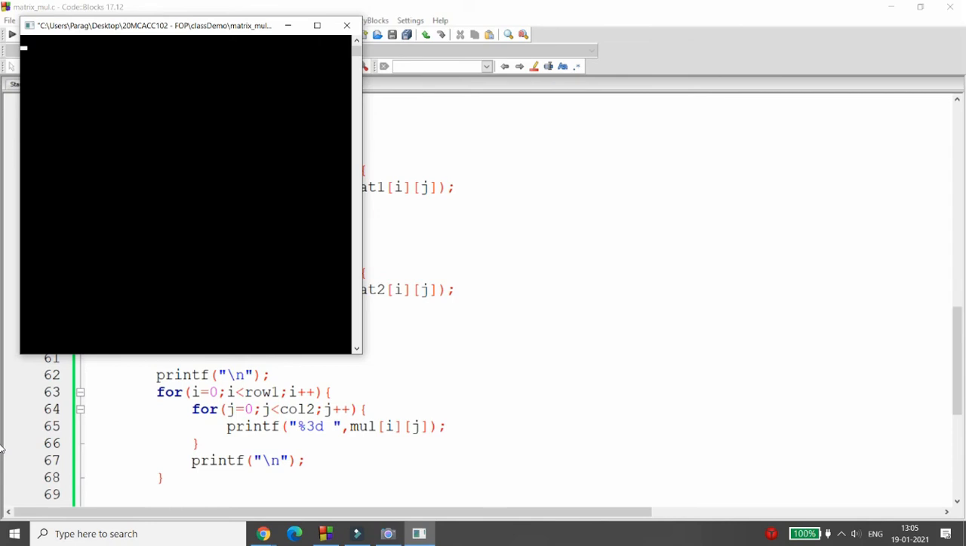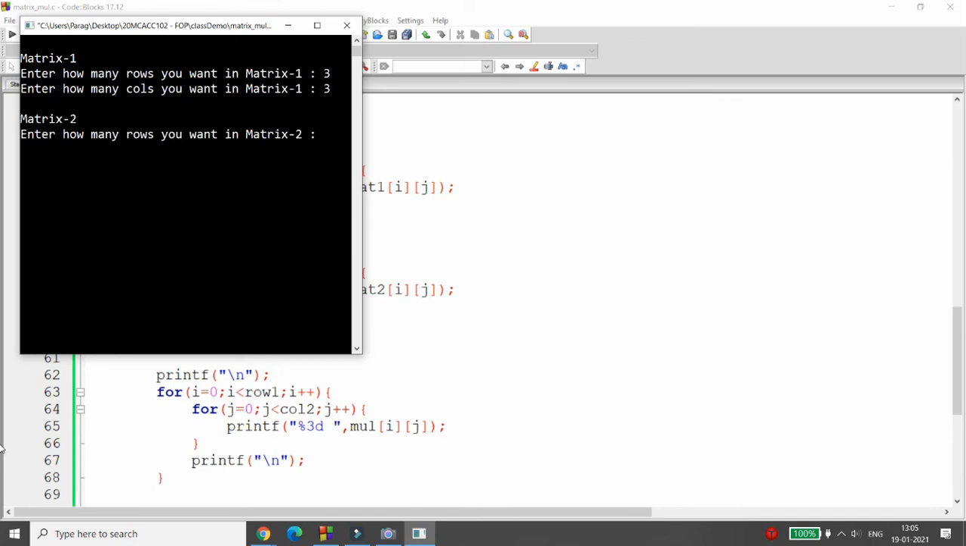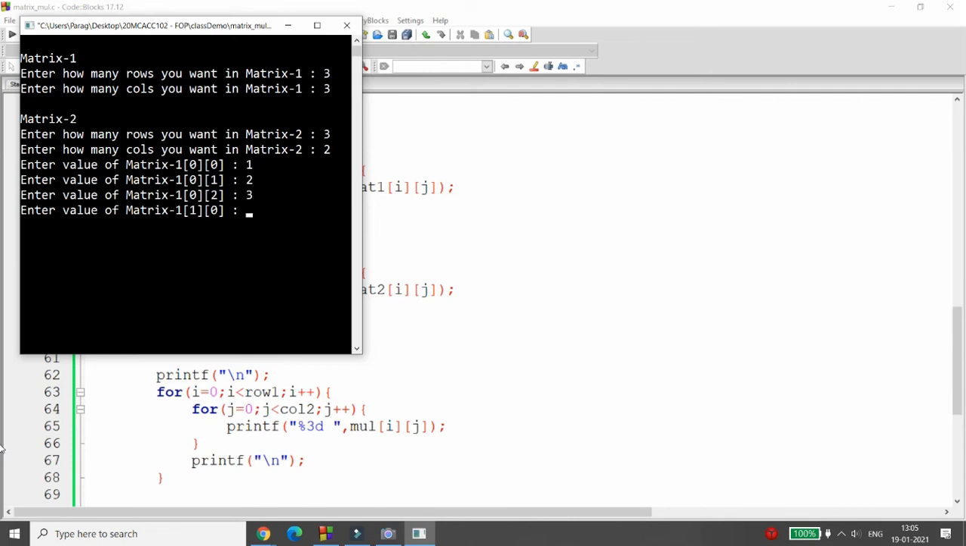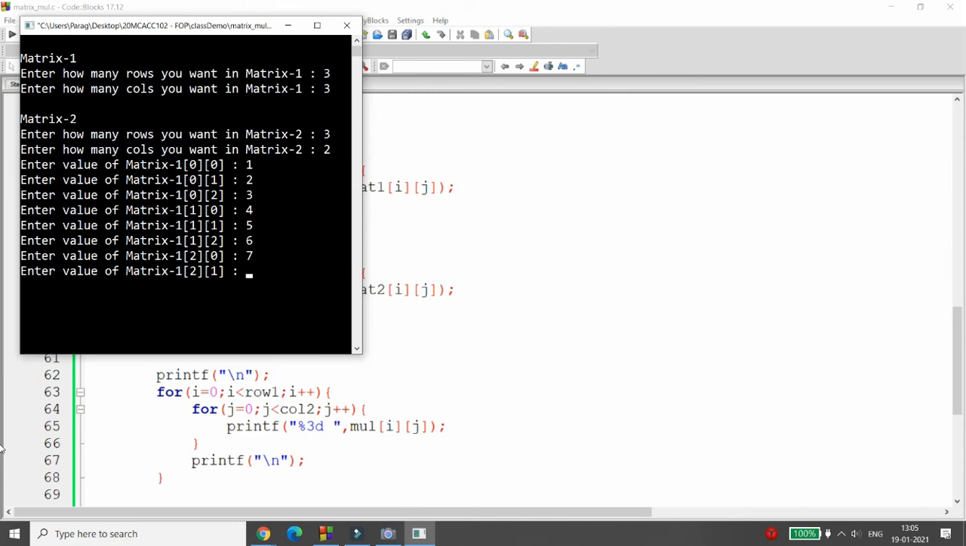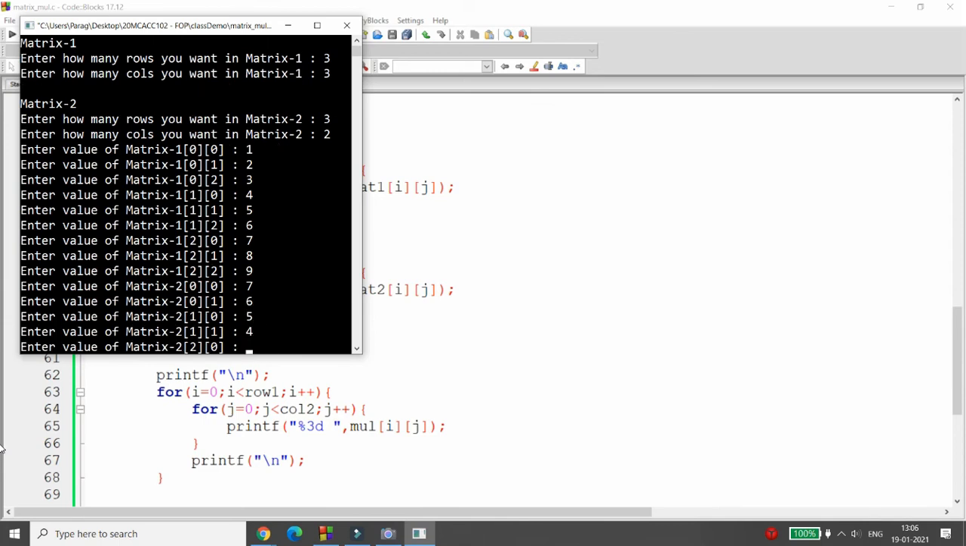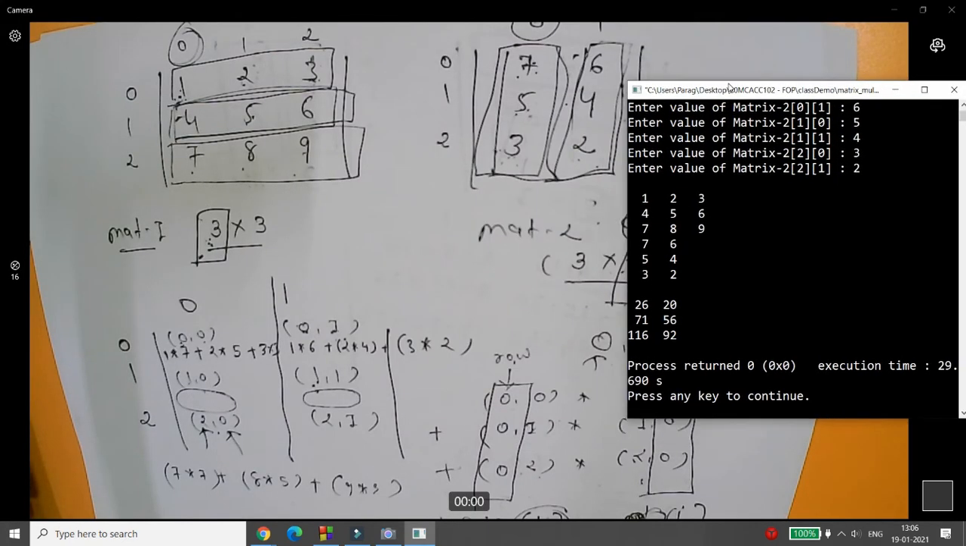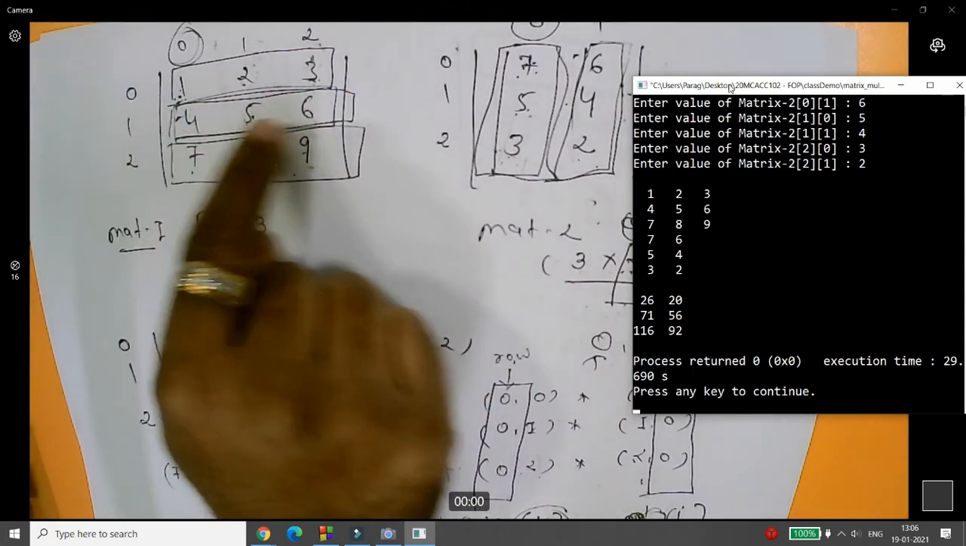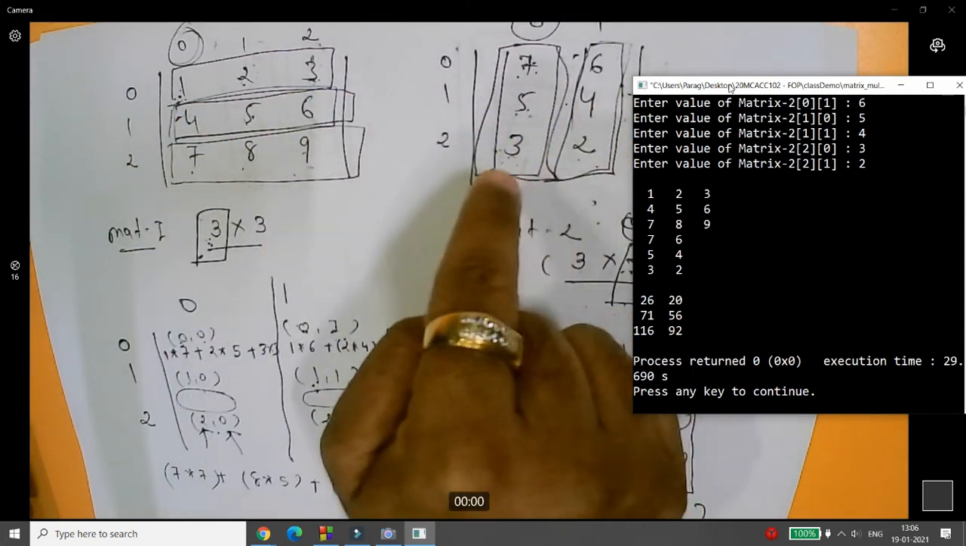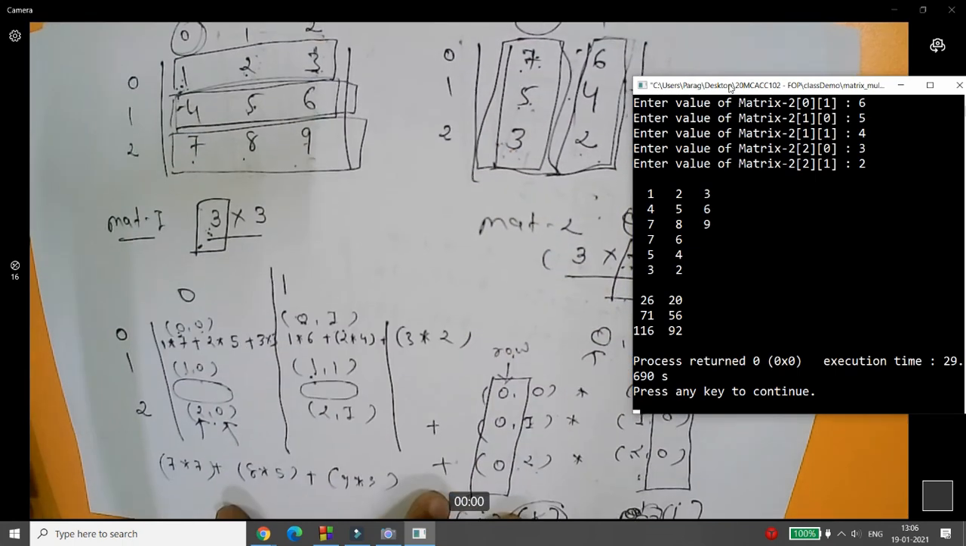Now you can run again and ask how many rows and how many columns you want. I want 3 rows, 3 columns in the first matrix, and 3 rows and 2 columns in the second matrix. I am entering the values 1, 2, 3, 4, 5, 6, 7, 8, 9. Now I am entering 7, 6, 5, 4, 3 and 2. If you look carefully over here, these are the two matrices, and both are multiplied.